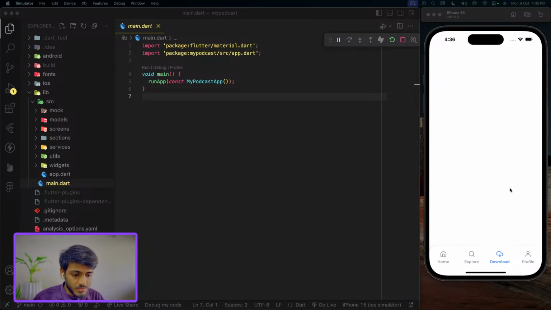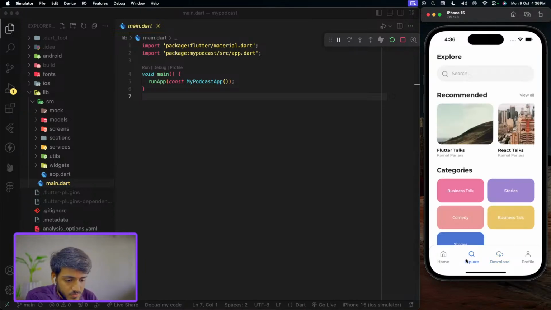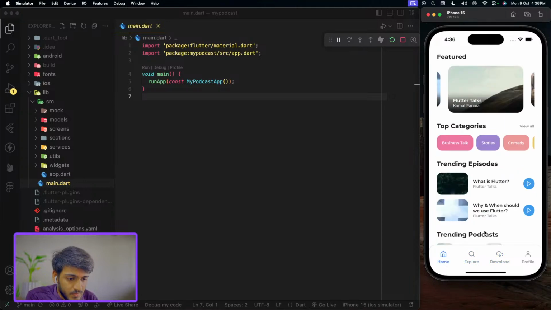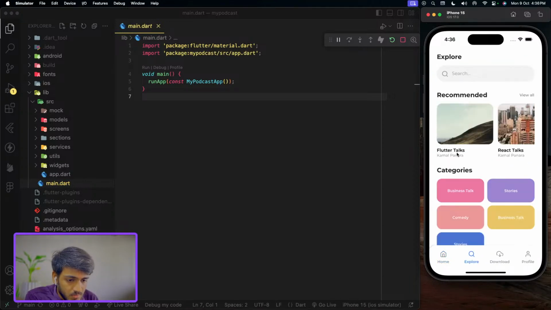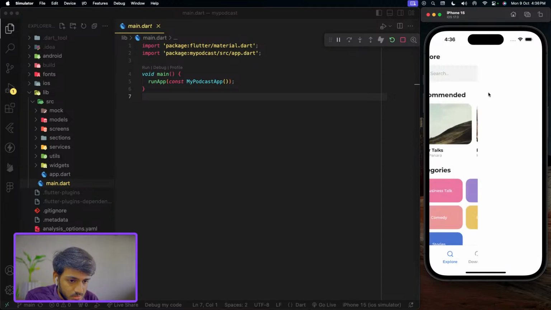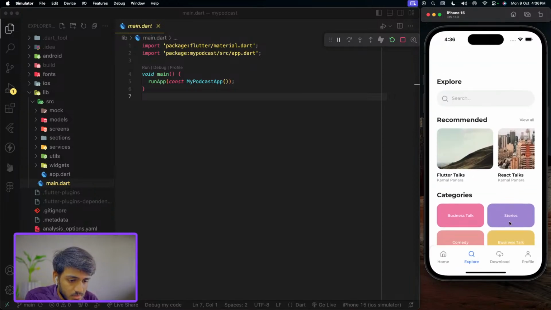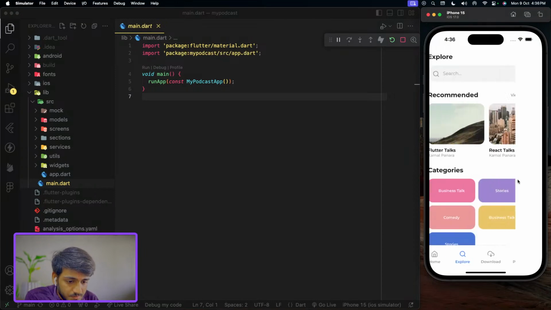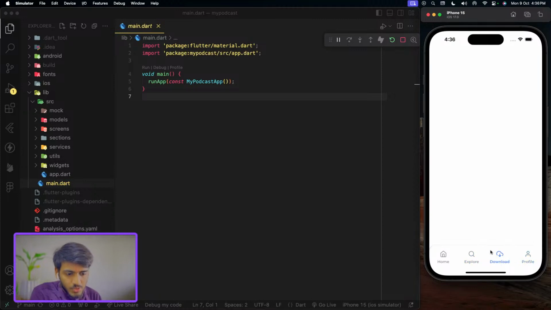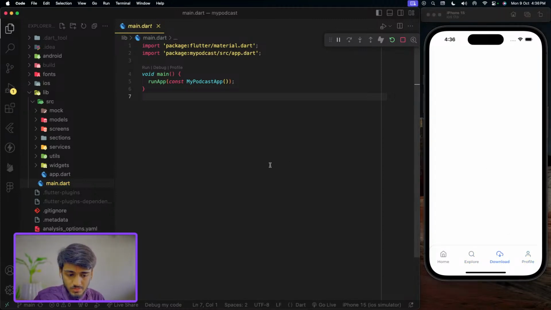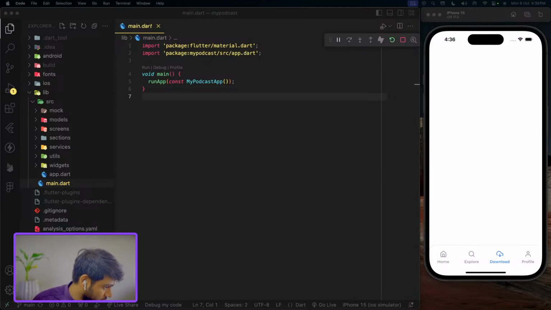Okay, now let's continue working with the download tab. Since we're done with this and this, now this is just gonna open the top categories and recommended. Okay, let's do this. Hello, Alfred.